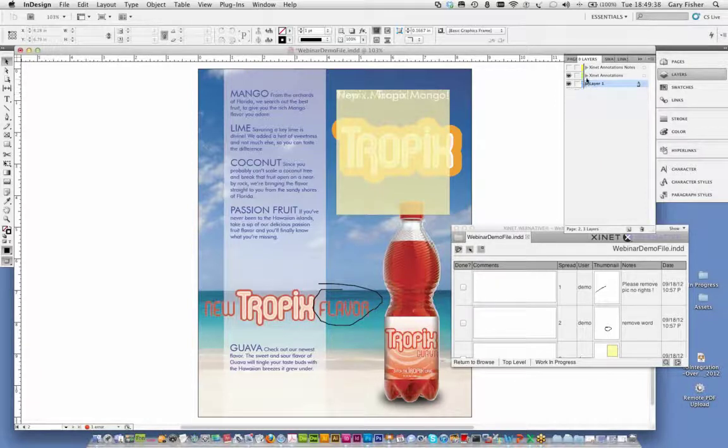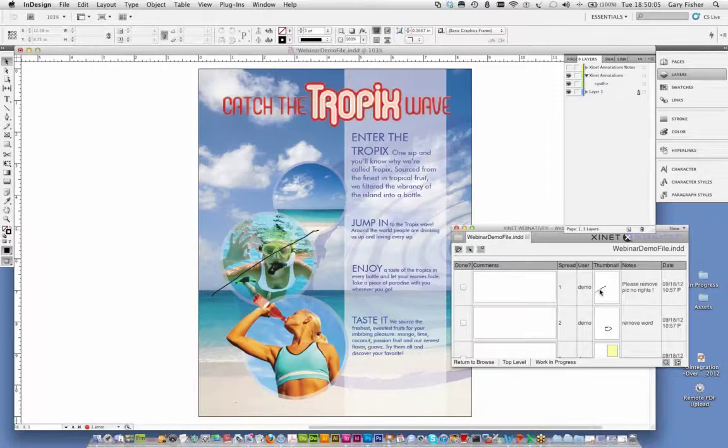Just to have a look at the document, you can see that on layer 1, these are all the original elements of that InDesign document. And Xinet have put 2 layers inside the InDesign file. We've got one here for annotations, and these are the things that we drew. So these are the sticky notes, for example. And this other one here, Xinet Notes, is turned off by default, but if we turn it on, these are the things that we typed. The reason it's turned off by default is because it's actually showing me that here in the palette as well.